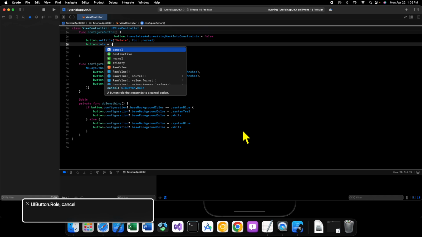We have cancel, which is a role used for buttons that are used to cancel some kind of operation, such as dismissing a modal presentation view controller for, like, say, adding or editing something. Destructive, like I mentioned, is used for buttons that perform a destructive action, and it changes the color of the text of the button accordingly. It doesn't change the color of any symbols that you apply to it. You'll have to do that yourself.